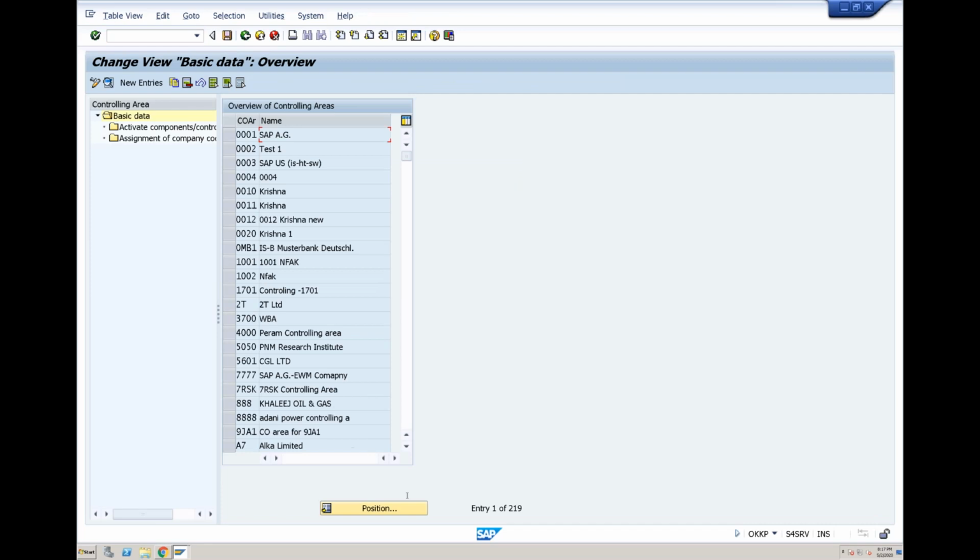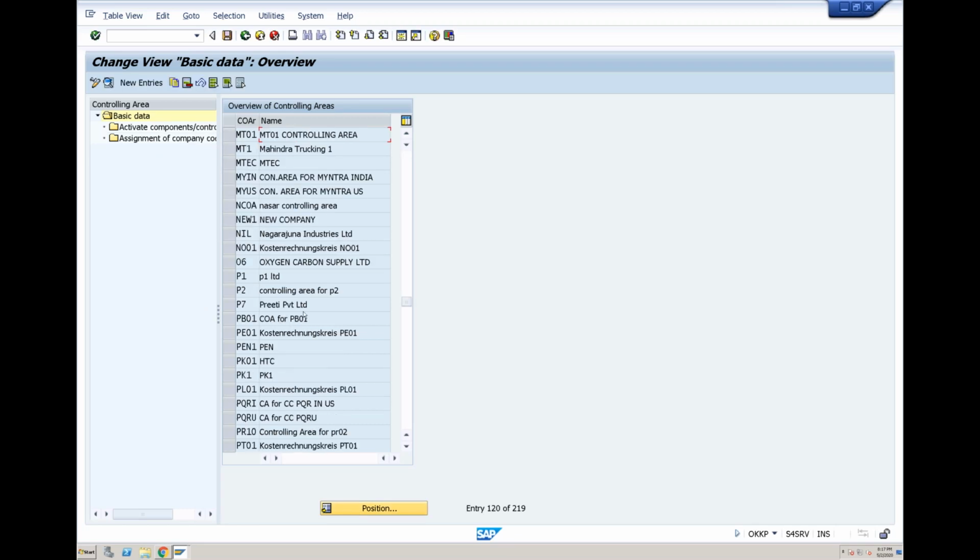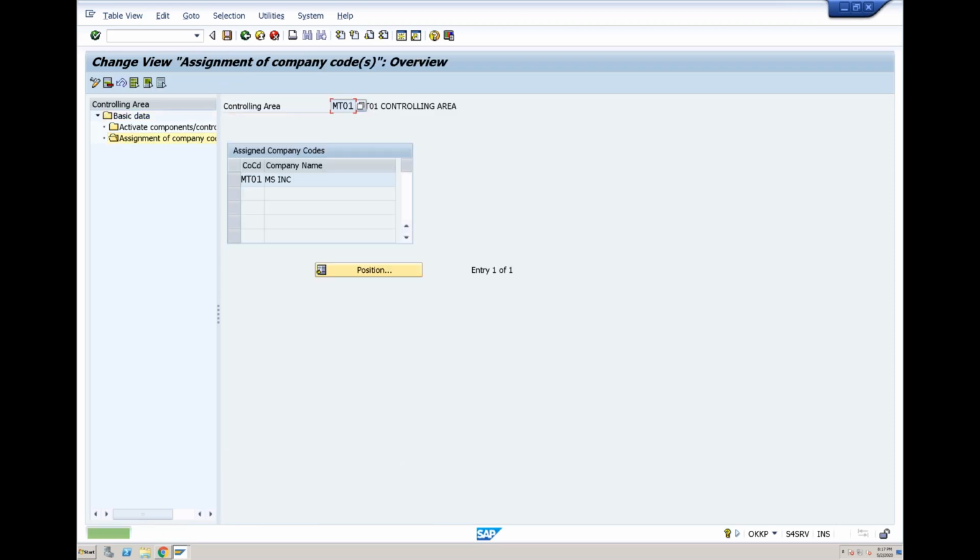If you check here, you can create a new entry. If you are comfortable with transaction codes, then the controlling area creation transaction code is OKKP. Here you can create a new entry, then activate components and assign your company code at the same time. So we have done the assignment. Now we are going to see what is done for our company controlling area. MT01 is already assigned.